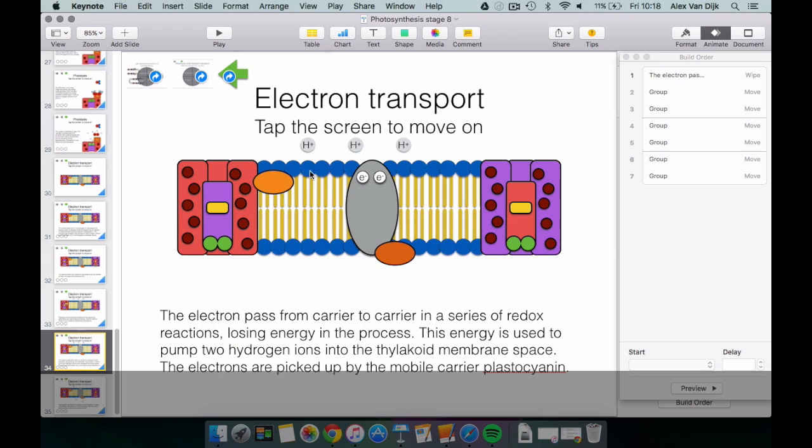Then the third one here, next one, so the electrons are here now, get a new text. The electrons will move, so they both move together down here. Then as a result, the hydrogen ions are being pumped through the membrane, and then the electrons move to the next electron carrier. So let's have a look.